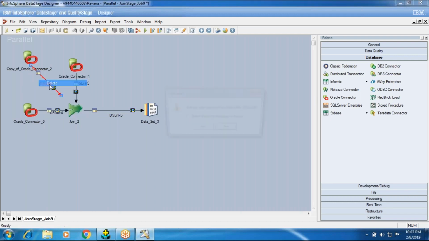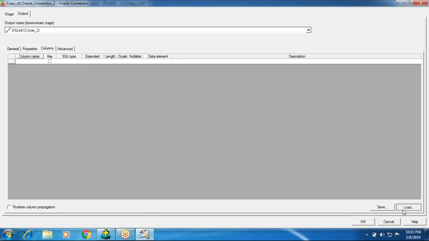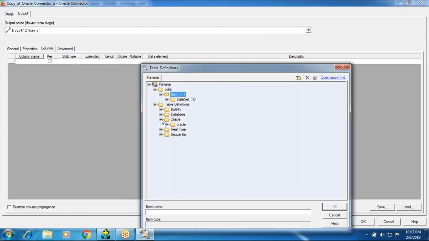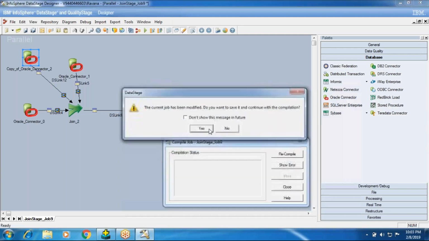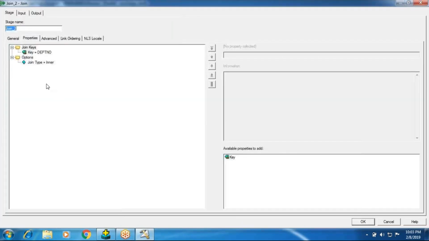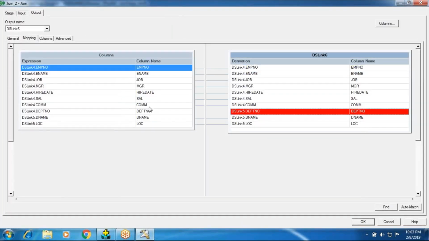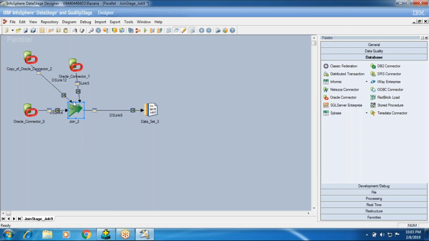Okay, what I'll do is delete this and give a new input link. And I'll load the EMP table's information again. Now I'm going to compile it. See, what happens? Invalid derivation of the output department number, because we had given it for the inner join. I changed it. Okay.